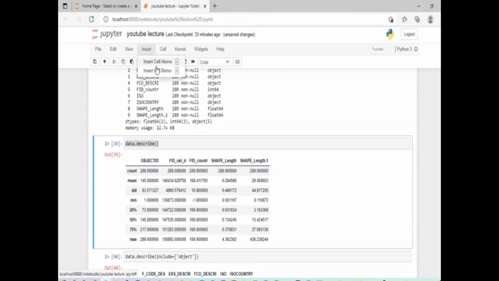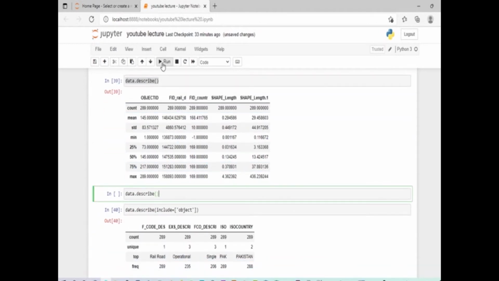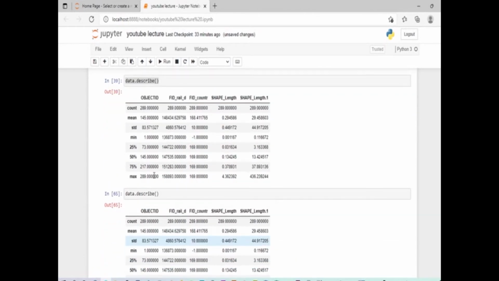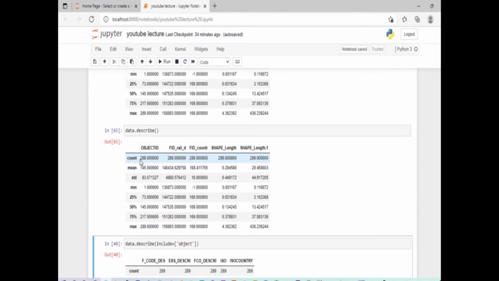If I write the command data.describe, it will show me what is actually in this Excel, like the total count. The total records are 289, where the mean value of this OBJECTID column is 145 and this FID column mean is 148434.6. So it will show me all columns' mean, standard deviation, minimum value, Q1 25% value, Q2 50% and Q3 75%, quartile 3, and the maximum value also. So from this command data.describe, it will show our data's mean, standard deviation, minimum or maximum values, and quartile values Q1, Q2 and Q3.